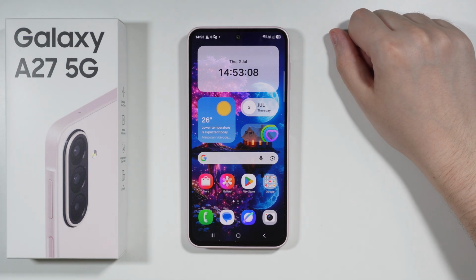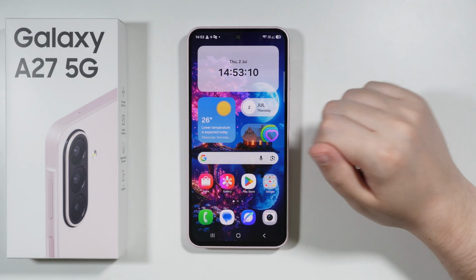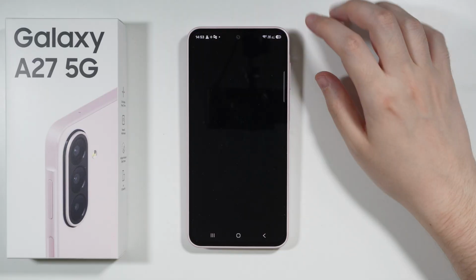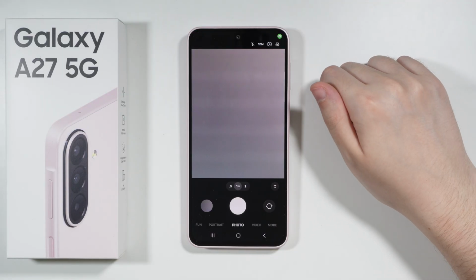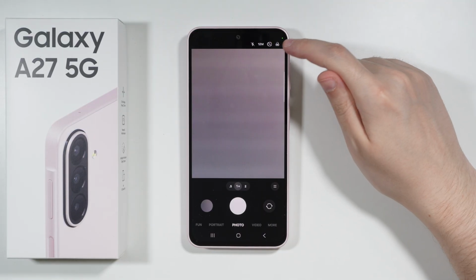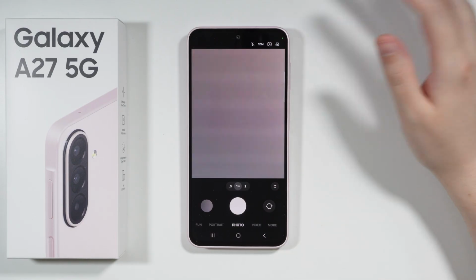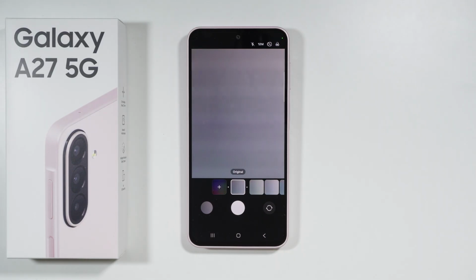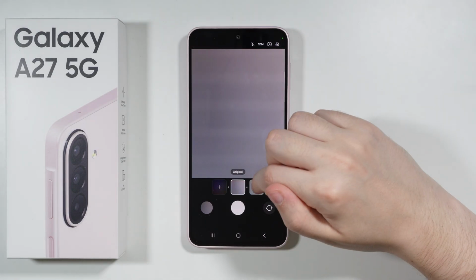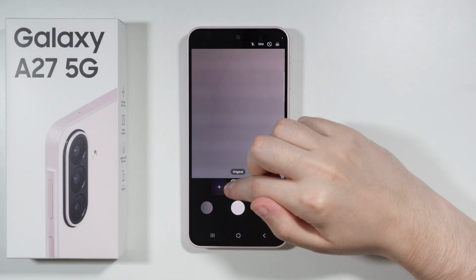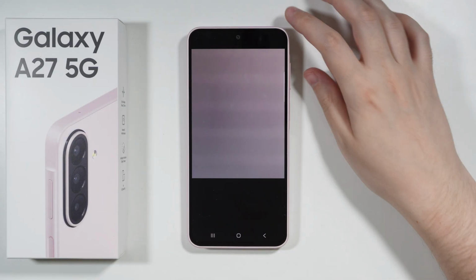If you want to create a custom filter in camera on Samsung Galaxy A27, then first of all we need to open the camera. Now over here we should be able to tap on this icon in the upper right corner, these three circles, which actually look slightly different. And then here, once we open this, on the left side we should be able to find this plus tile.